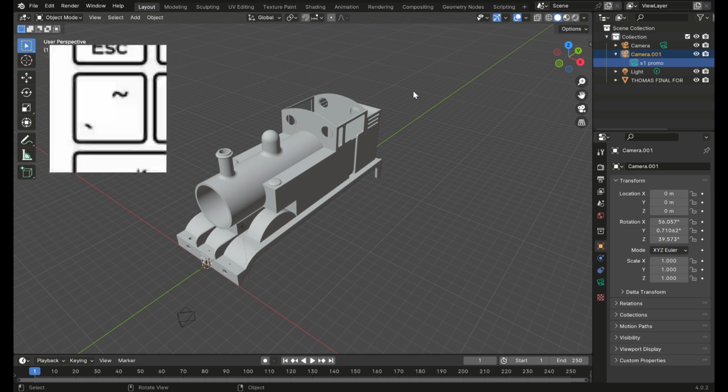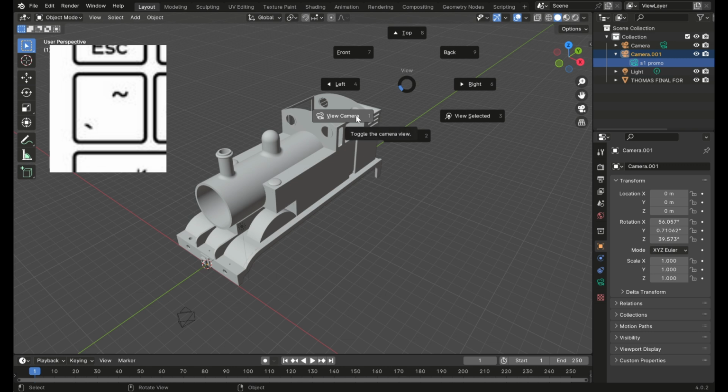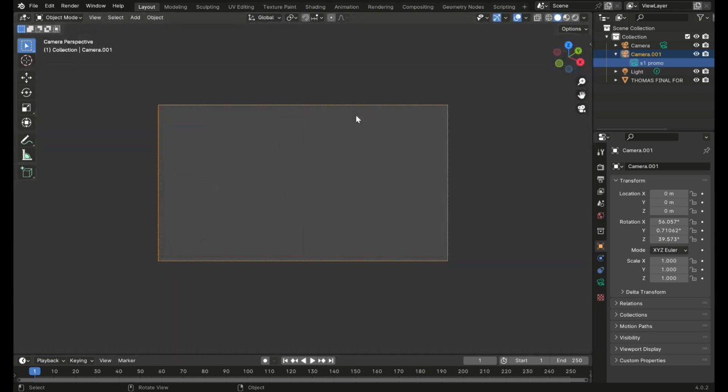It's like the one with the wavy line on it. For me on my computer, it's left of the number 1. So I'm going to hold that down. I'm going to navigate to view camera. I believe it's also numpad 1 is the shortcut, but I don't have a numpad on my laptop, so that's the way I do it.